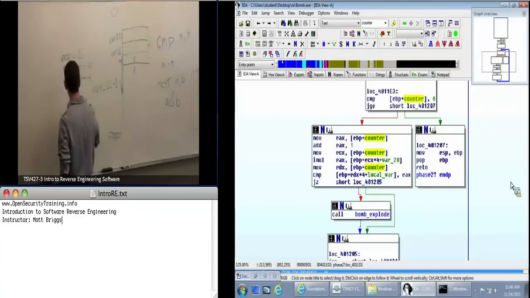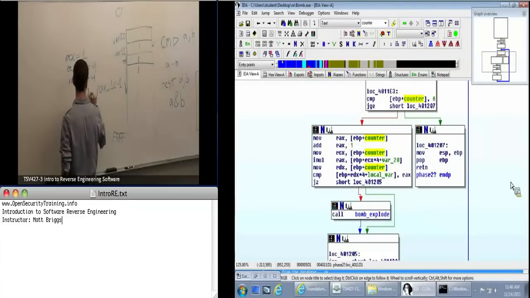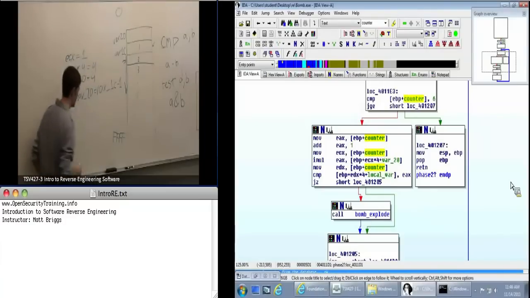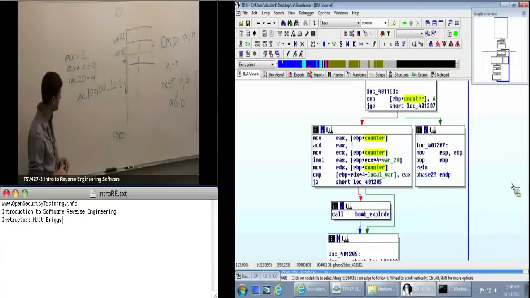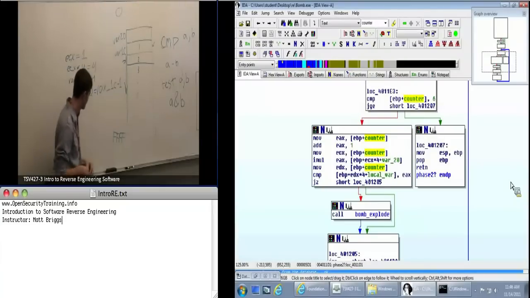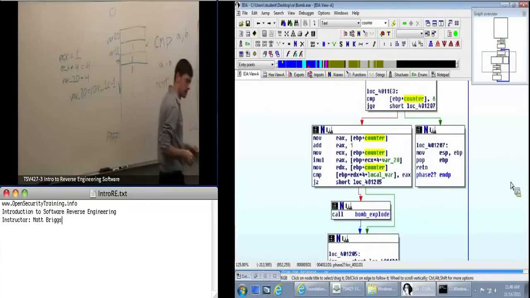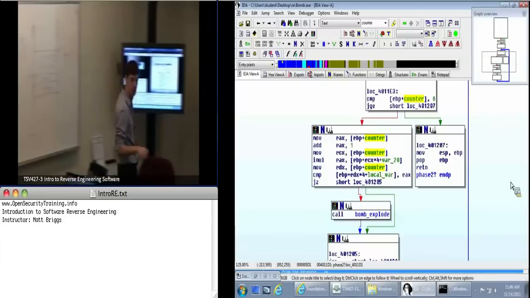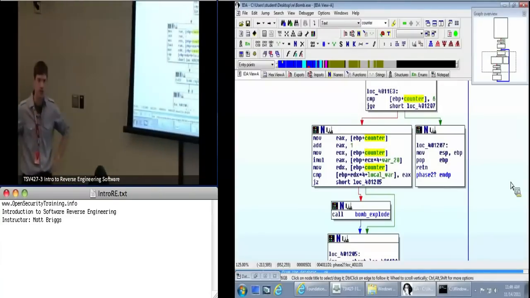So var20 would essentially be var1c minus 1. So when you do this subtraction, it actually subtracts 4 bytes. How many have solved this?